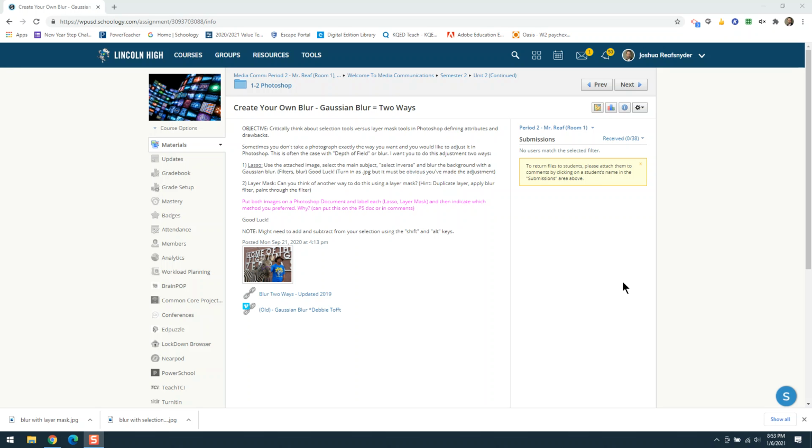All right, so here we go with the create your own blur two ways. Gaussian blur is what we're going to use. So in this assignment, basically what we're going to do is download this photo here, and then we're going to blur the background.